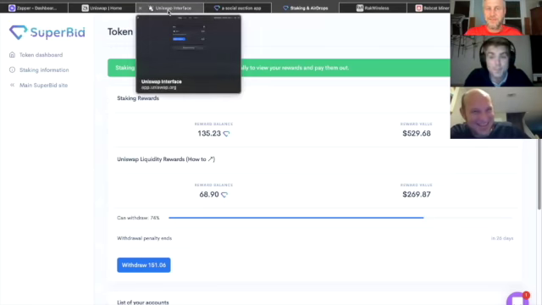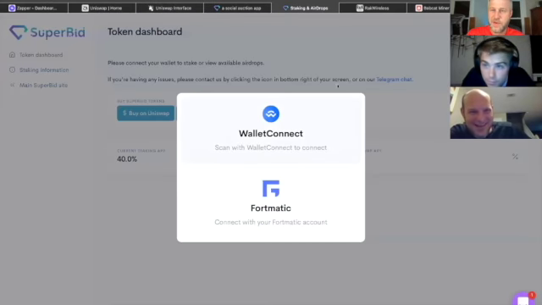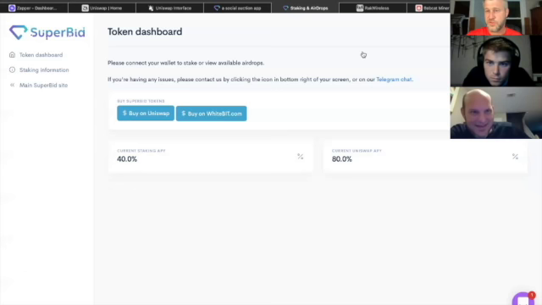So basically, I've already done this one, but I can hit disconnect wallet and then come in here and it'll show me my staking rewards for Superbid, so I can still claim them whenever it's time. So you still have access to everything. It's just a little different.